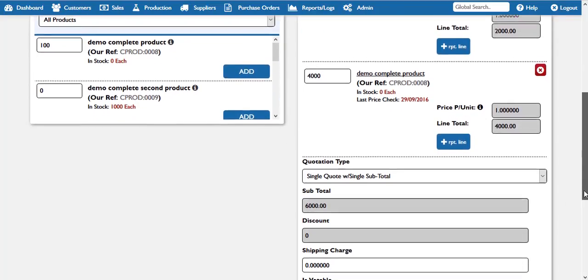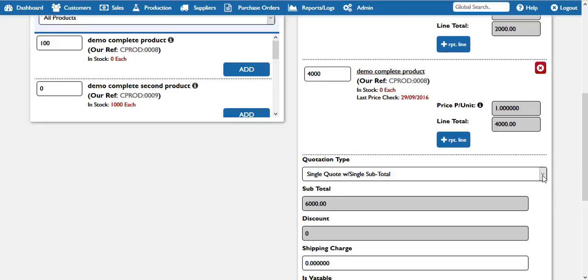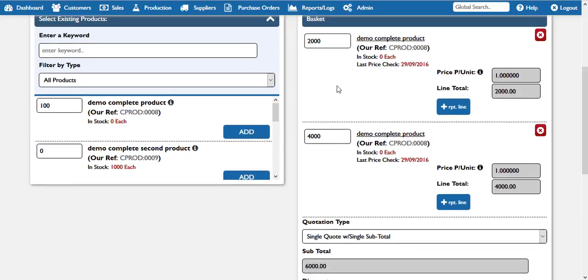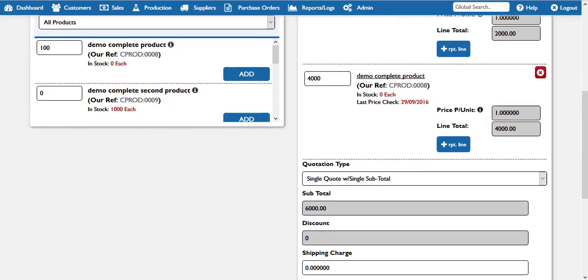If we scroll down, this button here will tell the system what type of quotation it is. If we were adding multiple different products, we would leave this as single quote with a single subtotal. Therefore, what the customer would see would be a quotation which showed a final figure if they were ordering every single product. In this case, because we're trying to give the customer a good picture of the fact that they have a price break at 2,000 and 4,000, we wouldn't want to display an overall subtotal. So what we will do is change that to each individual line.